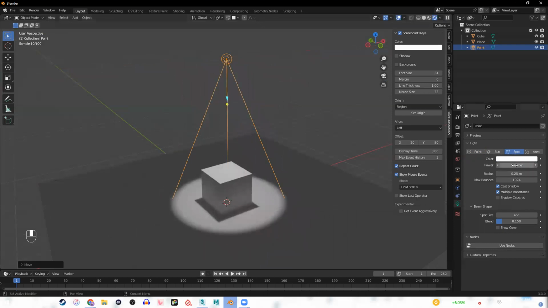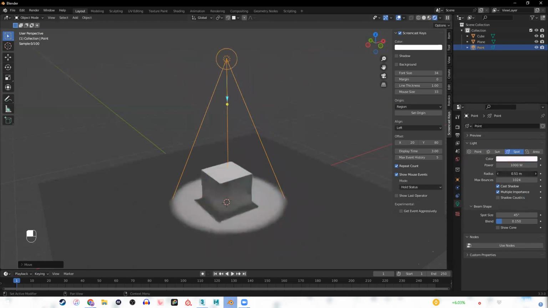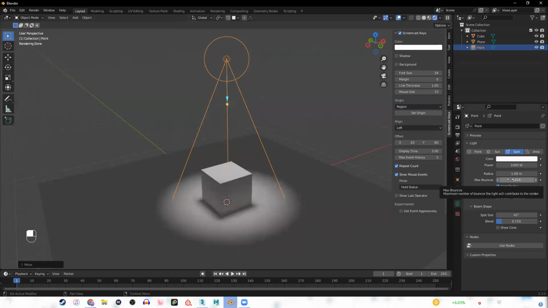Now again, pretty much easy lang rin yun. Power, intensity, and then of course, pwede nga natin change yung color natin. And then radius, dito sa spotlight natin, max bounces. Now, itong max bounces natin dito, ito yung indirect light natin doon. Now, this one entirely depends sa kung ano yung material na tinatamaan yan. So, you're gonna have to think on that then.